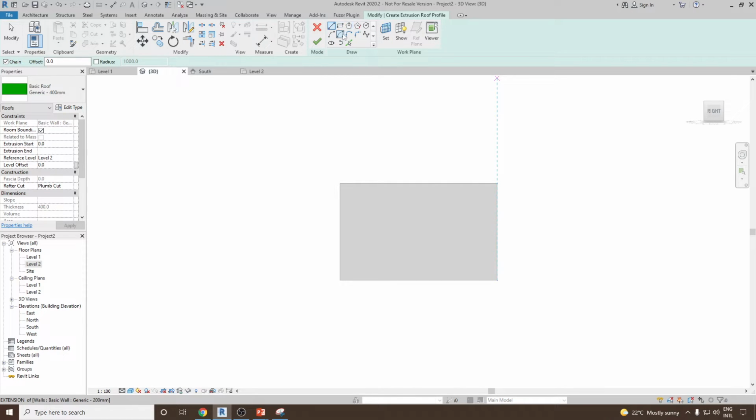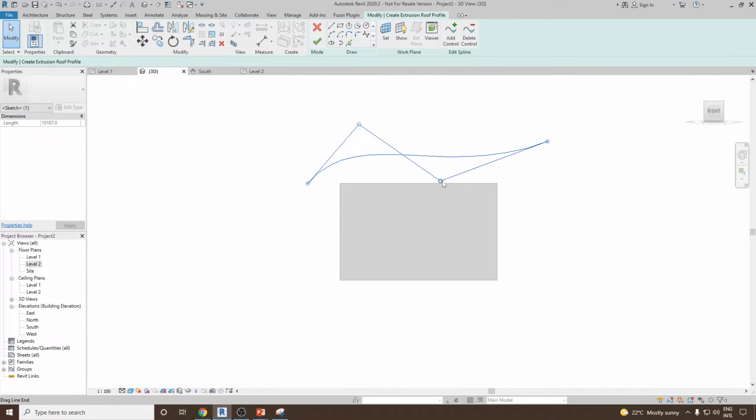Now from the draw option you can use the spline option, and let's start to create a random sketch. So 1, 2 and then 3. Press escape to come out of the command. I can select the sketch and use this control vertex of the spline to adjust the roof. So it will be something like this. All right, and then something like this.